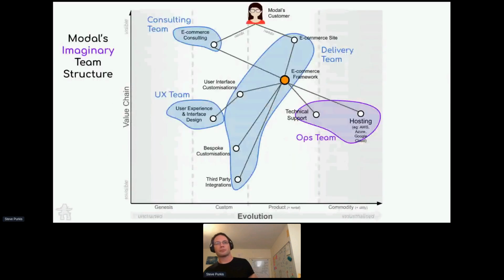What about the team dependencies and methods and metrics? Well, let's imagine Modal's shared resources model was made up of 4 teams, which isn't so far off. Well, if you draw that up on the map, then the inter-team relationships start popping out at you. Right? The delivery team here depends on ops and UX teams. The consulting team, you can see, depends on the delivery team.